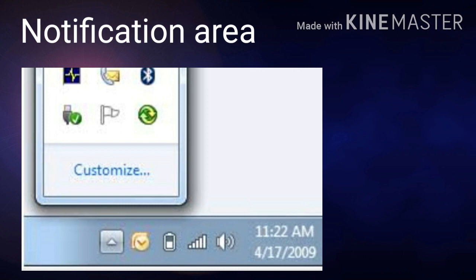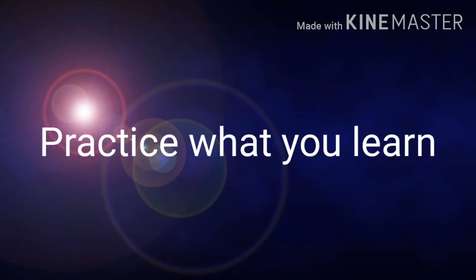Children, so these are some features of Windows 7, and in the next class we will discuss some more features of Windows. Children, try to practice it and learn so that it will be more clear to you.